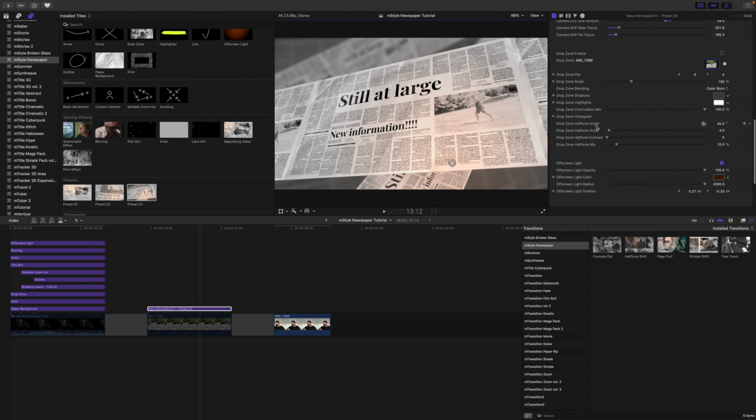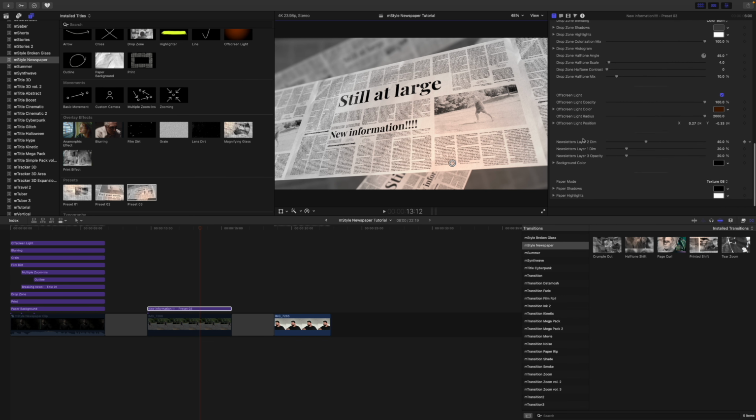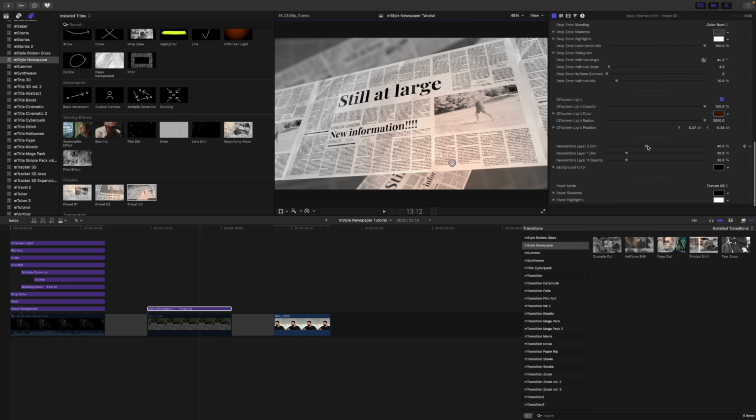And then we scroll down, we've got our halftone angle, we've got the on-screen light parameters, we have the newsletters, so you can move the slider up and down and you can dim those newsletters if you would like. We have the opacity for that back layer, and then we've got our background color, and then we've got different textures, so different overlays on those newspapers. I think 6 looks really good for this, so we're going to leave it. All right, let's see how that looks.